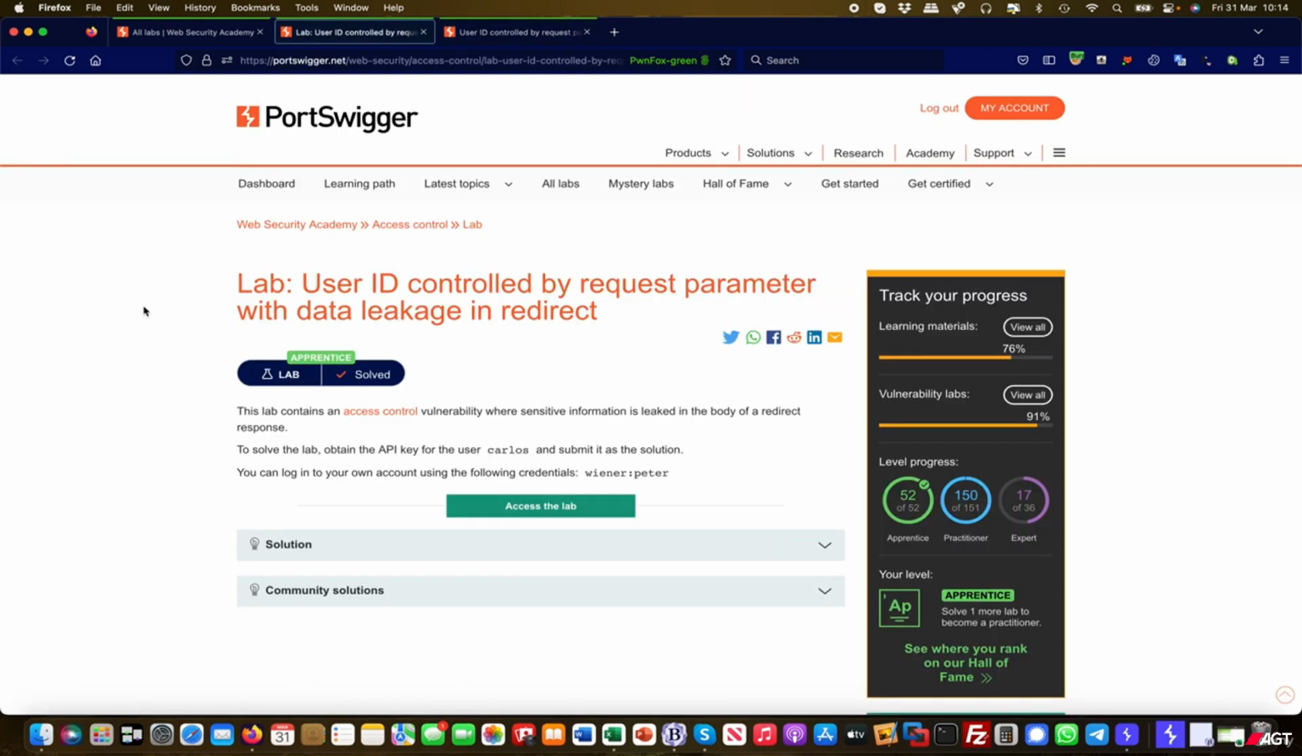Hey guys, this is Martin again, and we are in the access control vulnerabilities. Today's lab is: user ID controlled by request parameter with data leakage in redirect. Similar to the previous labs, but the developers tried to tackle certain vulnerabilities which we encountered earlier, but they still made a mistake which reveals the API key.